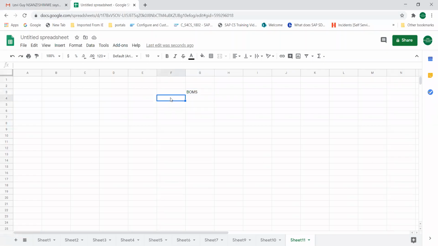So today we are going to discuss bill of materials. What is this bill of materials? So let's take an example: we created material 200, which is a chocobar, 100 grams. So before doing that, how is it made up?